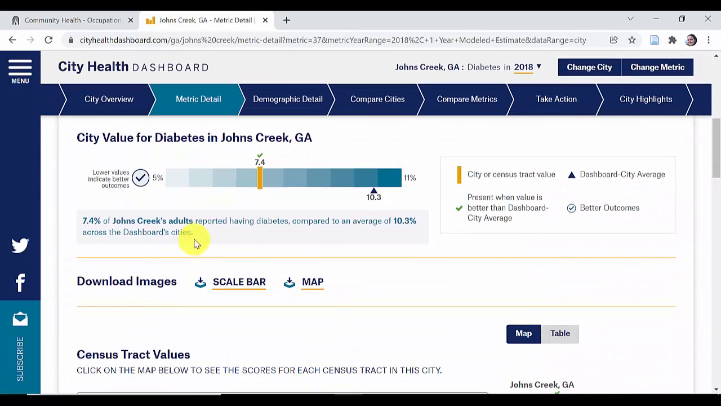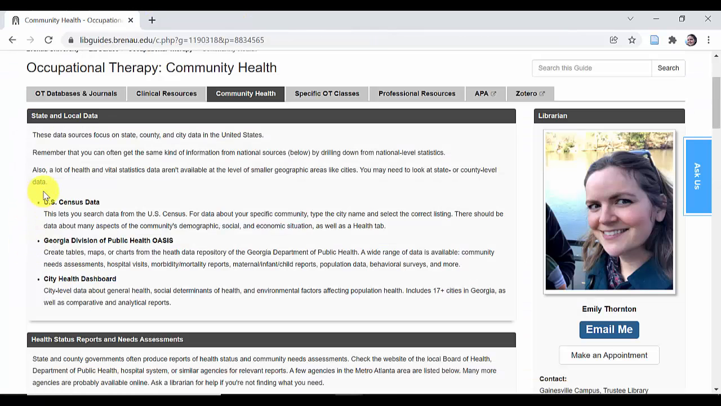It gives information about how many adults in Johns Creek reported having diabetes, and also it compares it to how many people in other cities have reported diabetes. So this tells us how we compare against other cities, and it lets us know, is diabetes a real problem for the people in this city, or is it relatively okay and we could maybe focus our needs assessment somewhere else? Those are just 3 of the ways that you can get statistics about a particular community in the United States.